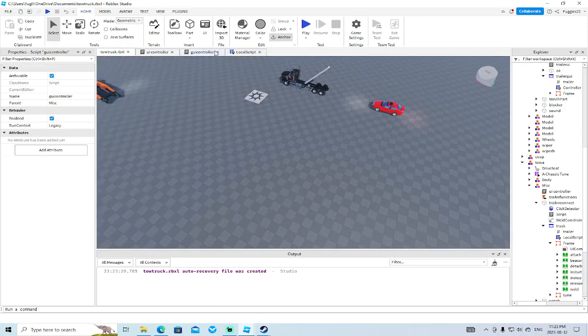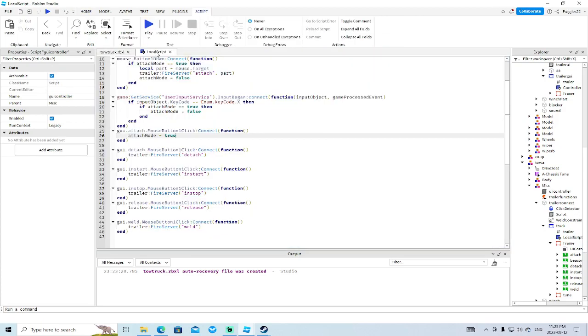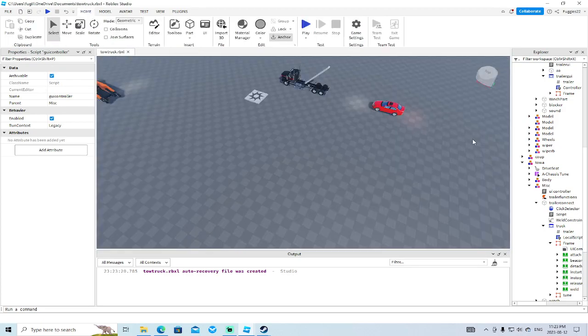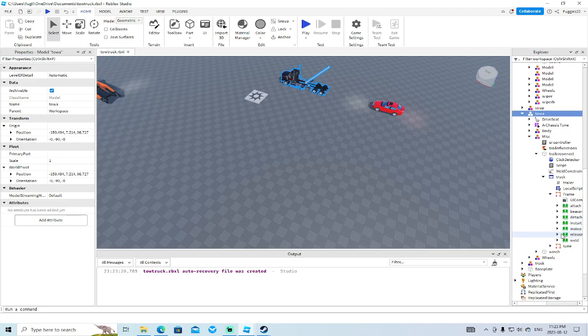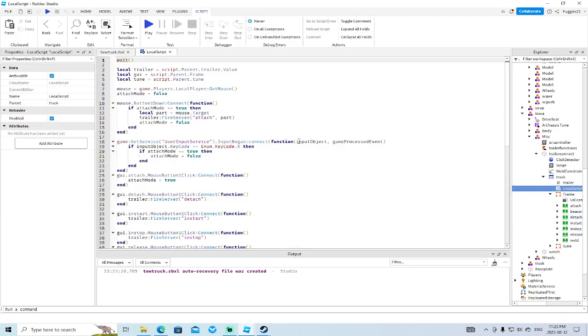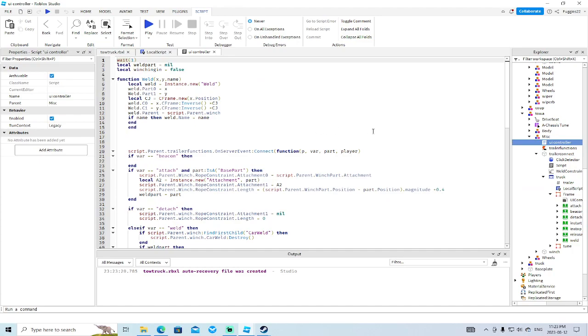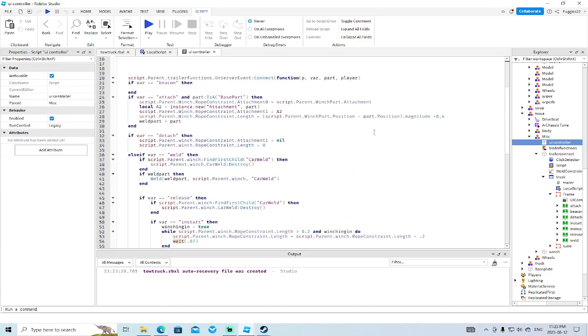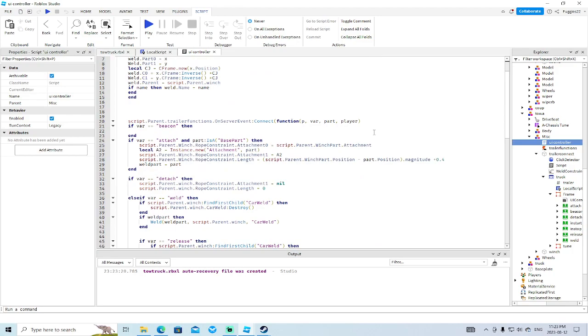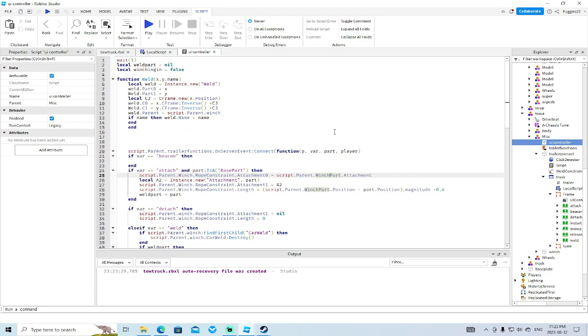Okay, so it's not the controller. It's this one here. Let's see here. Where are we here? Drive seat. Local. No, we're looking at the UI controller. And we are looking where it says winch part.